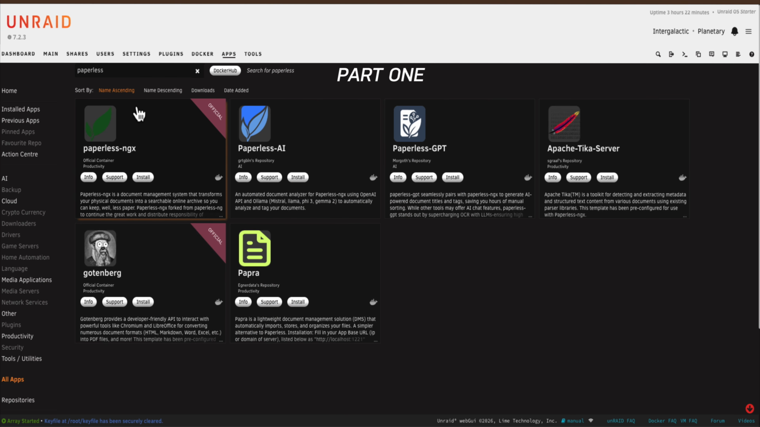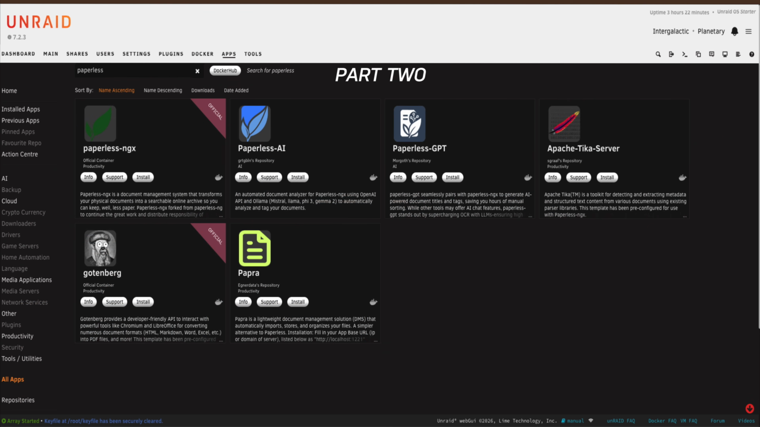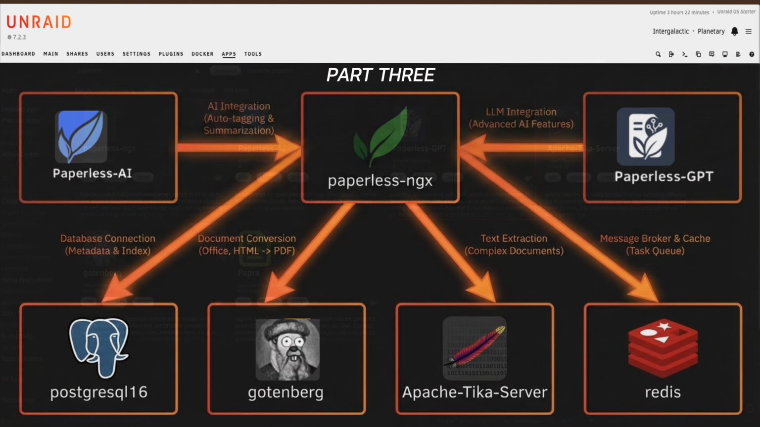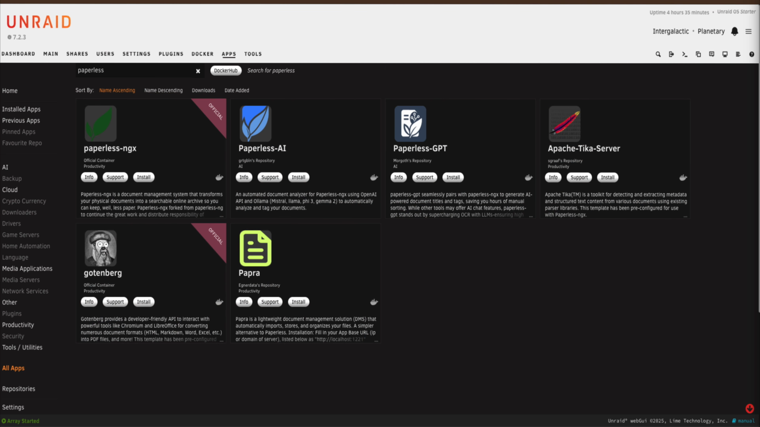So that's what we're going to do in part 1, and when we have the foundation set, we're going to move on to part 2. That's where we're going to install these containers, this one here, Gutenberg and Apache Tika server. These basically act as translators that allow Paperless to read Microsoft Office documents and emails, etc. Then after we've done that part, for the power users out there, it's going to be all about AI intelligence, and we're going to look at Paperless AI and Paperless GPT. These are going to allow us to use AI to automatically tag, rename, and even summarize documents the moment they hit the server.